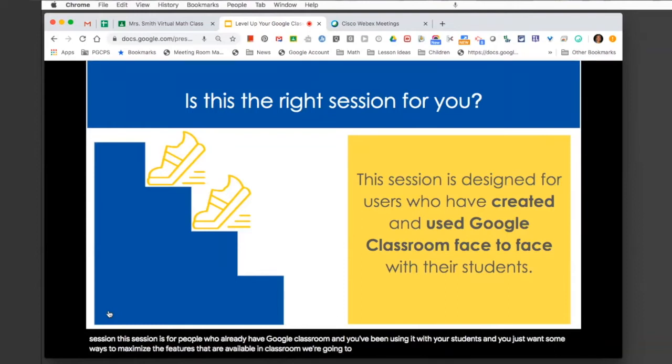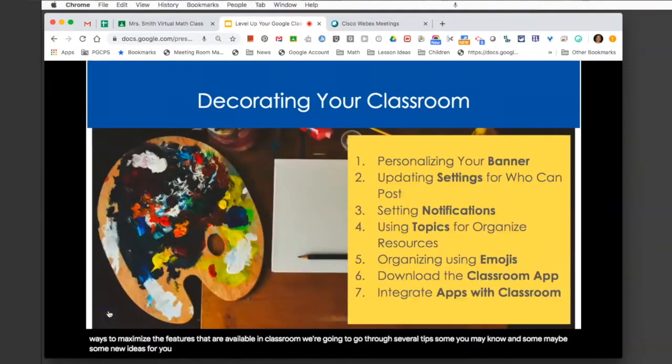We're going to go through several tips. Some you may know, and some may be some new ideas for you. So let's get started with decorating your virtual classroom. And here are some of the tips that we will cover.